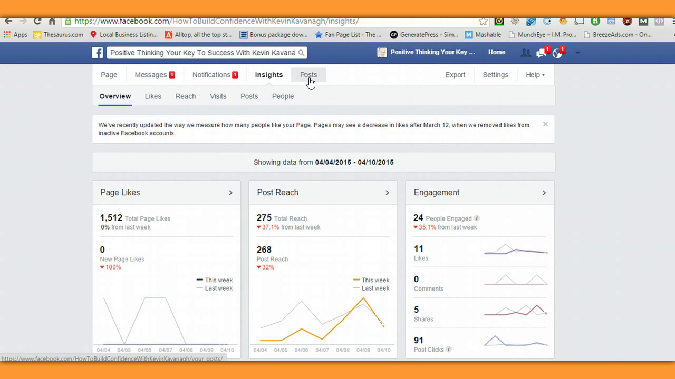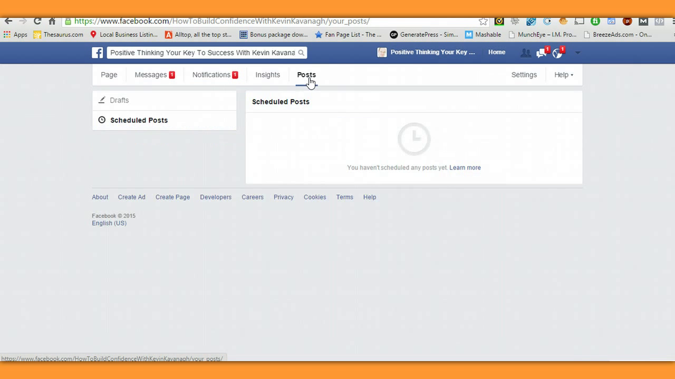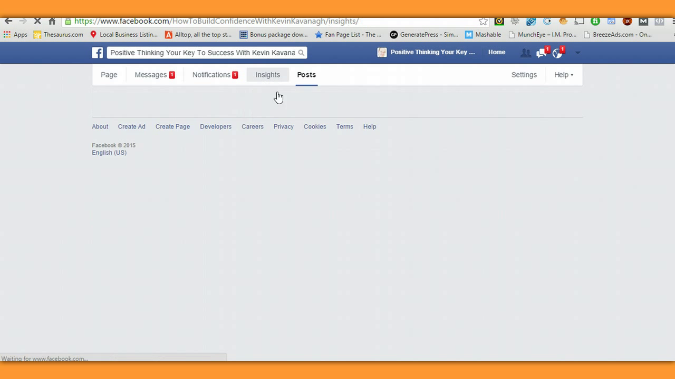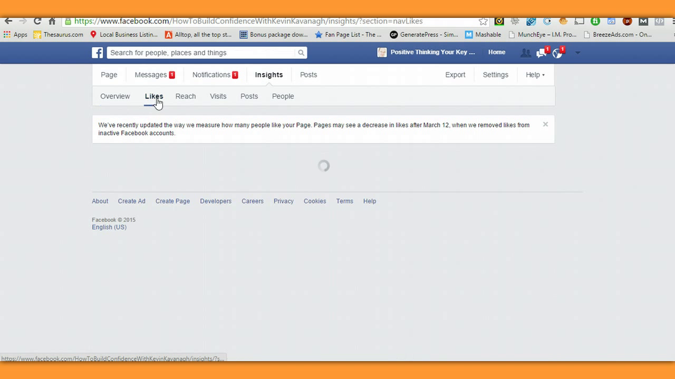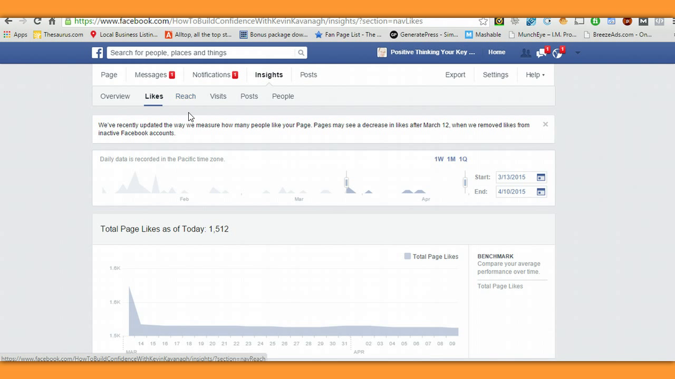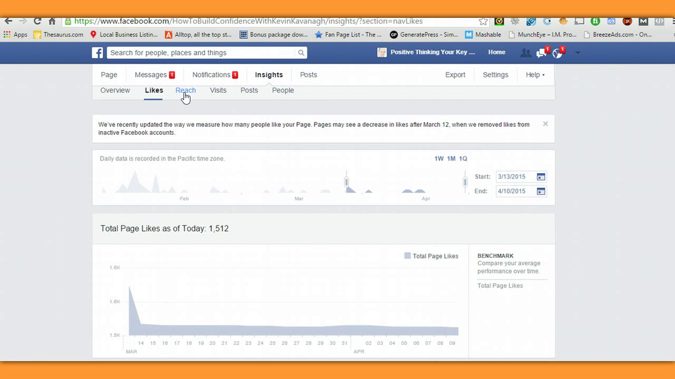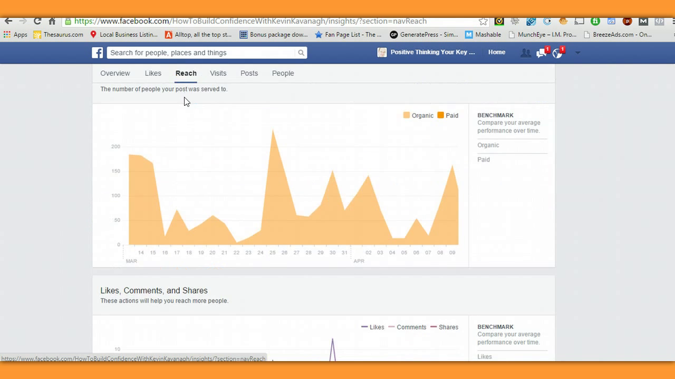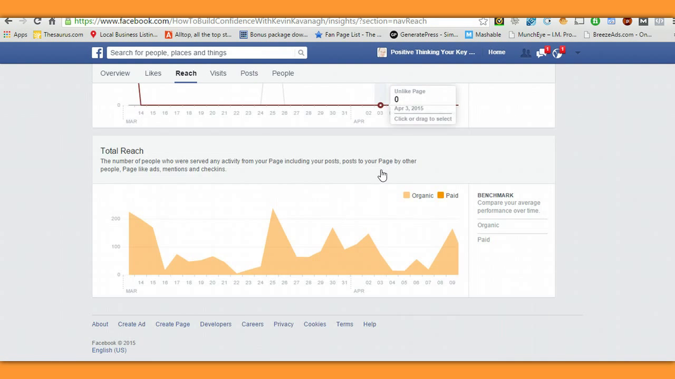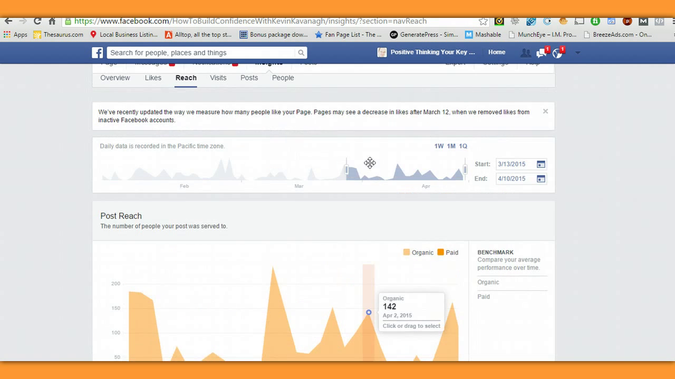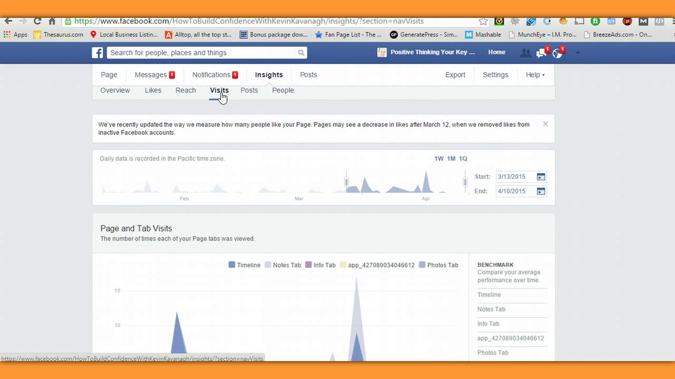Now we can go up here and go to posts. You can schedule posts to go out without you being there. But I just want to nip back to the insights as well. We have the likes, we have the reach. This is just data information. If you're interested in data, it gives you a breakdown of the page, how it's doing, how it's operating, organic search and paid search. So you can keep an eye on the statistics. The visits, again, is another bit of information.